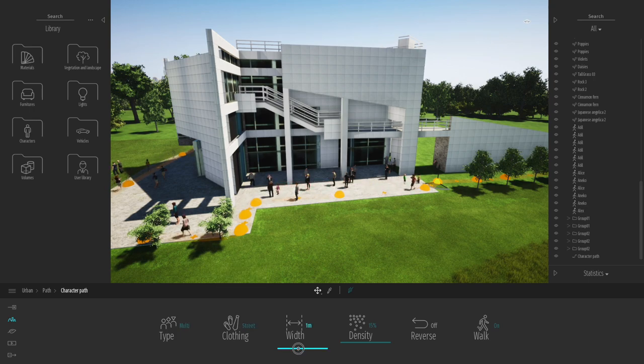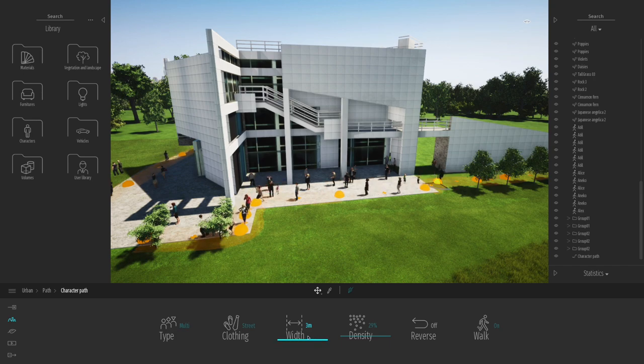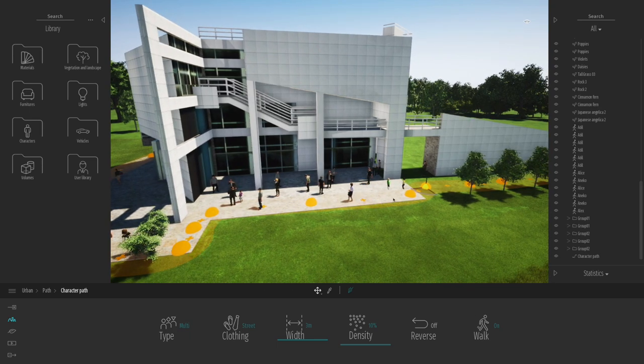We can make the path a little bit wider if we wanted to, 2 meters, so they're a bit more variable. And you've got the density. Let's slide it up a bit more. You can see that's a lot of people walking around, a bit too many. So slide that right down. I think we get the density right down, to be honest. Let's go for 10. Okay, so let's carry on. I'm pretty happy with that path.